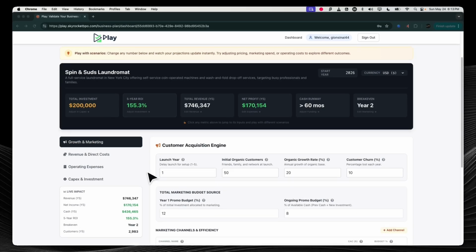Here's the model. Now, based on this model, the business is going to reach break-even point by year two, which means it will be profitable by the second year, and it will have a net profit of roughly $170,000 by year five, with a total investment of $200,000.